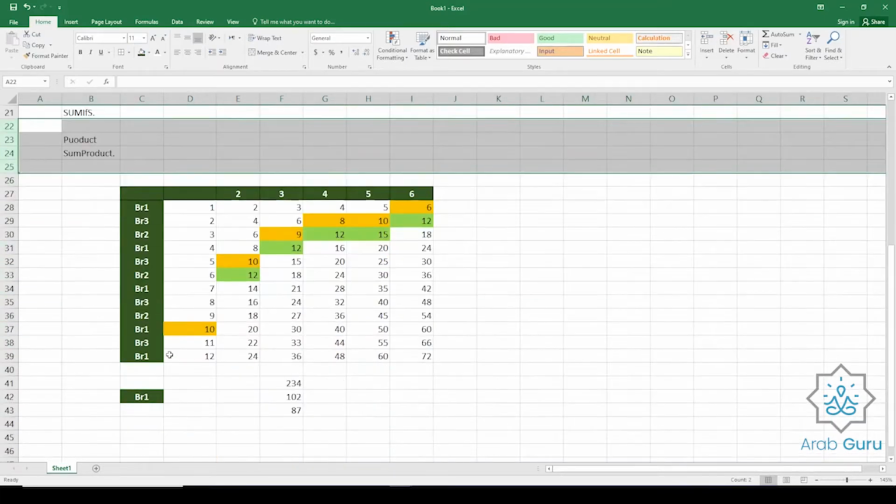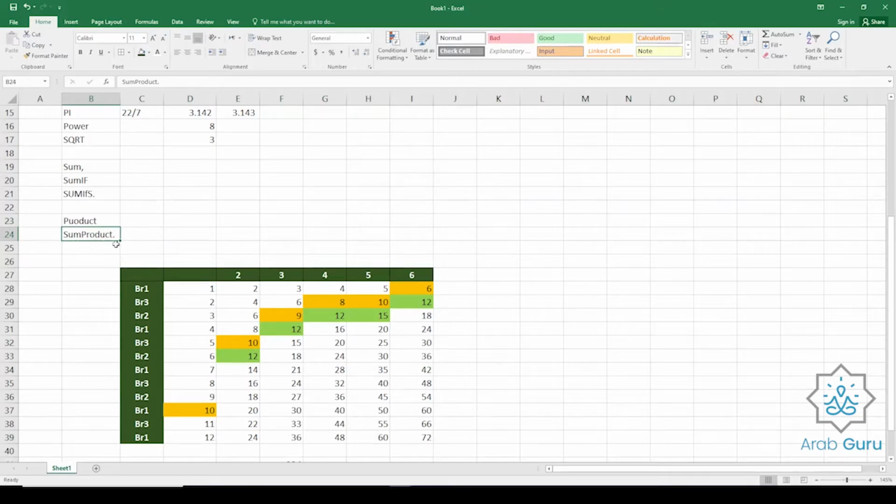Let's move to the next couple of functions, which are PRODUCT and SUMPRODUCT. Product means to multiply a few numbers together. That means if I say product and give it 2, 3, 4, it will multiply 2 by 3, which is 6, and 6 by 4, which is 24. See? So it multiplies everything given to it.